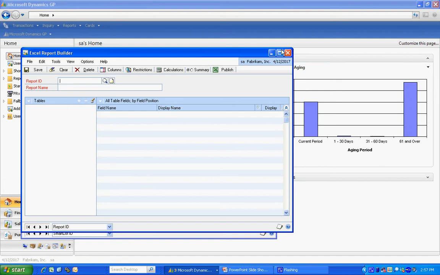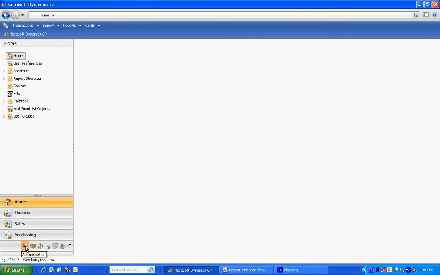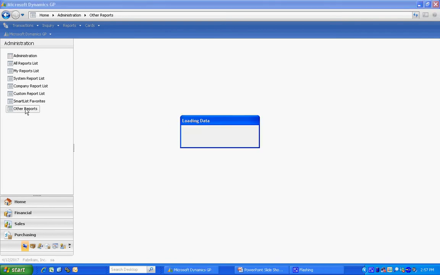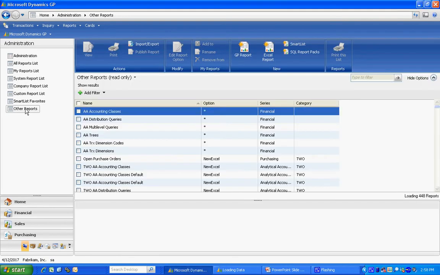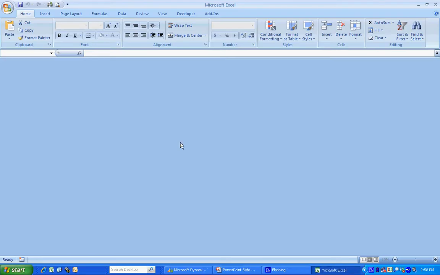And now let's take a look at that new Excel report in my reports library. Let me go over to the administration window here, look at other reports. And then I'm going to search on that by using the word open, which was part of the title. Hit open. And there it is right at the top. Let's take a look at it. I'm going to view it in Excel.